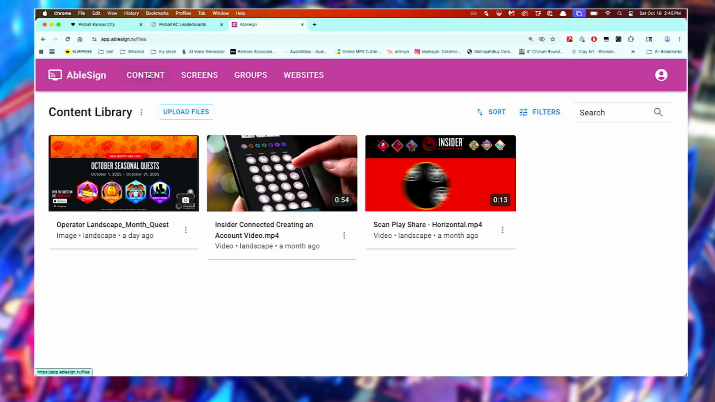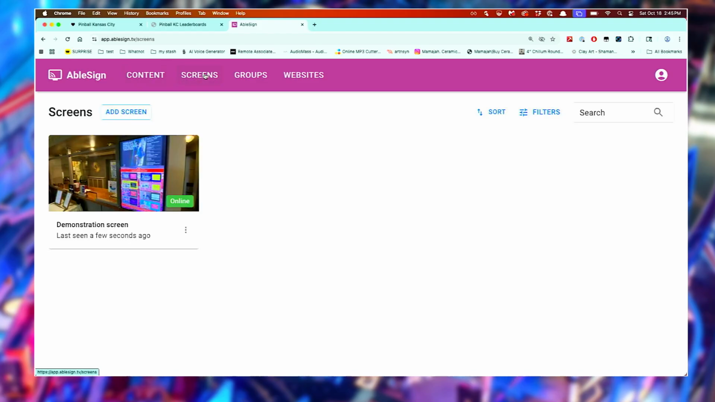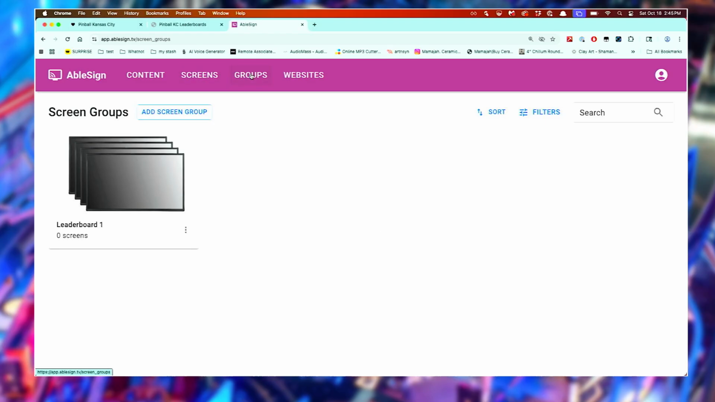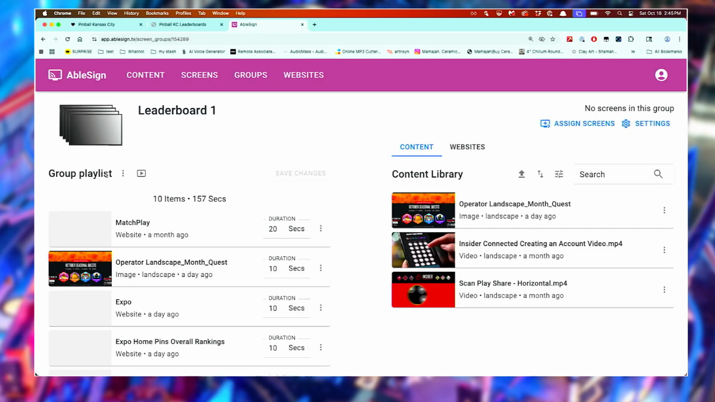So content tab, that's just where you have your images and video files. Screens is where you have all of your screen devices. And then groups is basically what would be called playlists. So I've got just one on this demo. When we were signed into an account, you saw we had a couple dozen playlists.